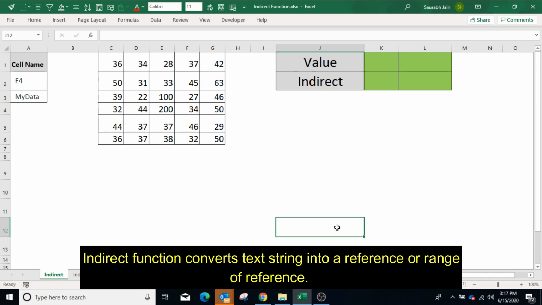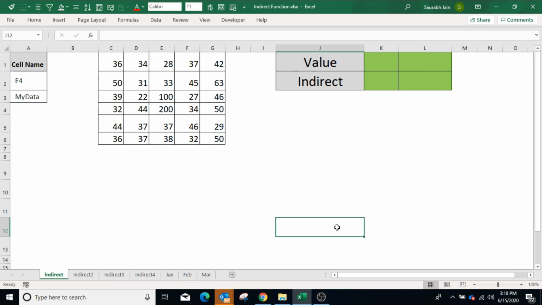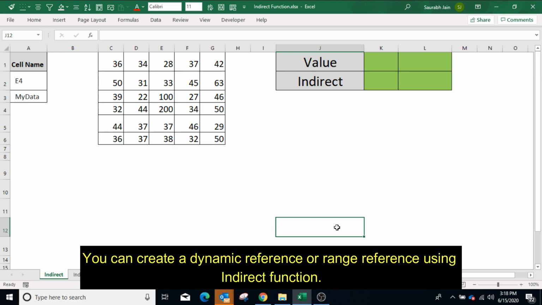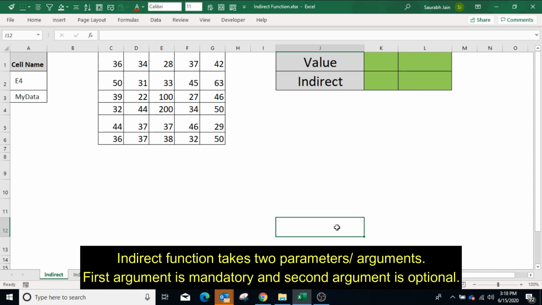Indirect function converts a text string into a reference. This function gives you an opportunity to create a dynamic reference or range reference. Indirect function has two arguments.